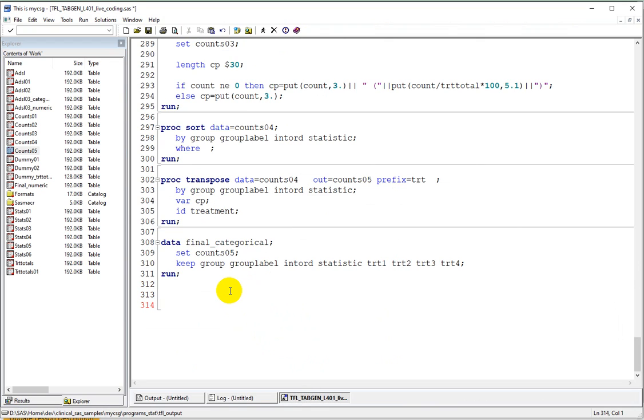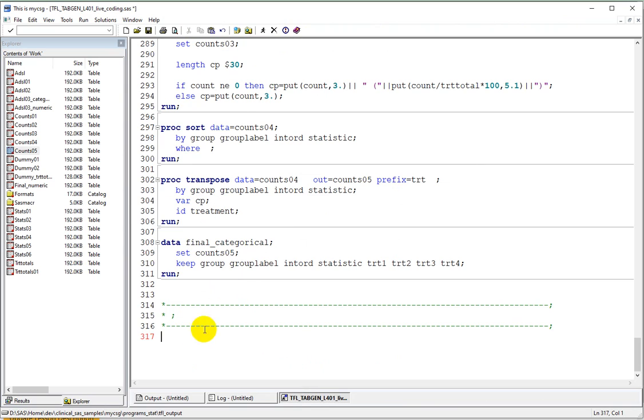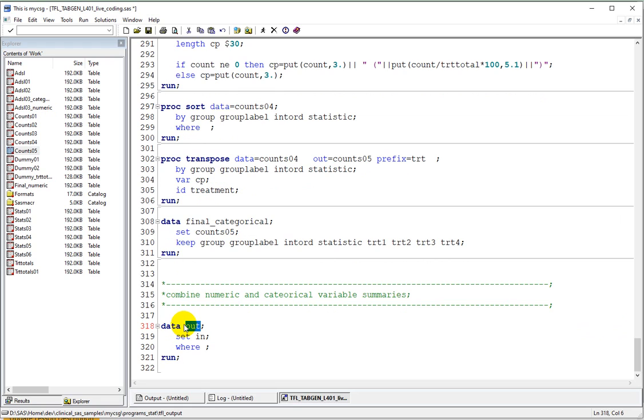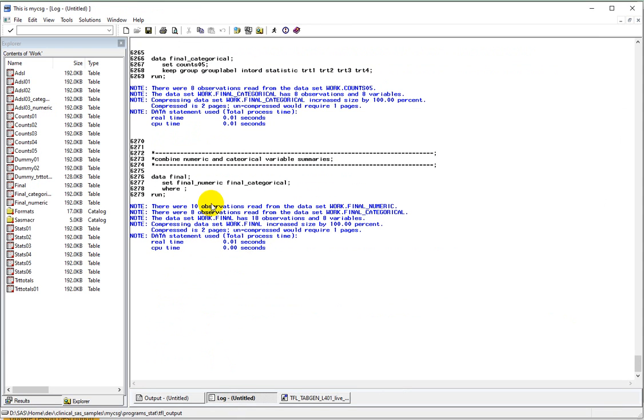So now let us combine the descriptive statistics for numeric variables and summary for categorical variables. Combine numeric and categorical variable summaries. So let us call the dataset final, and then we want to use the final underscore numeric dataset and final underscore categorical. So let us run this entire piece of code and see if it is working fine.